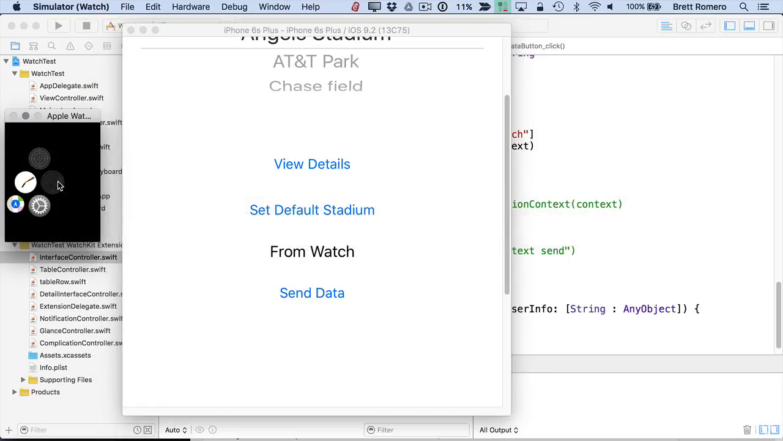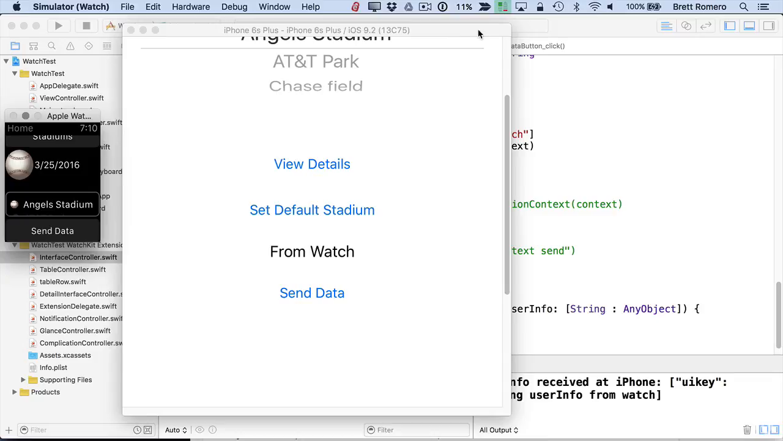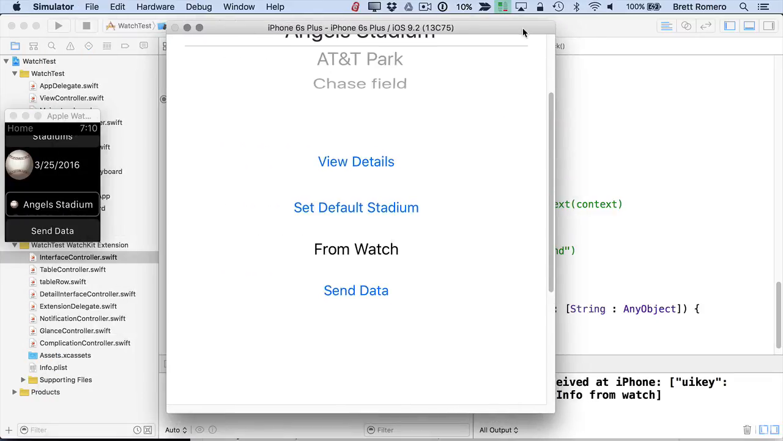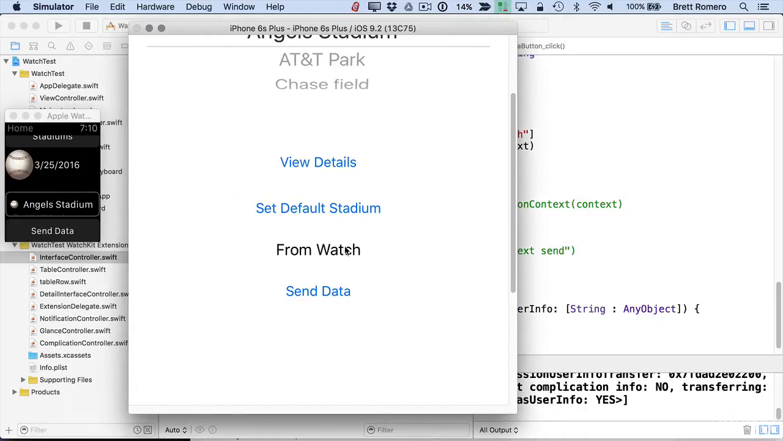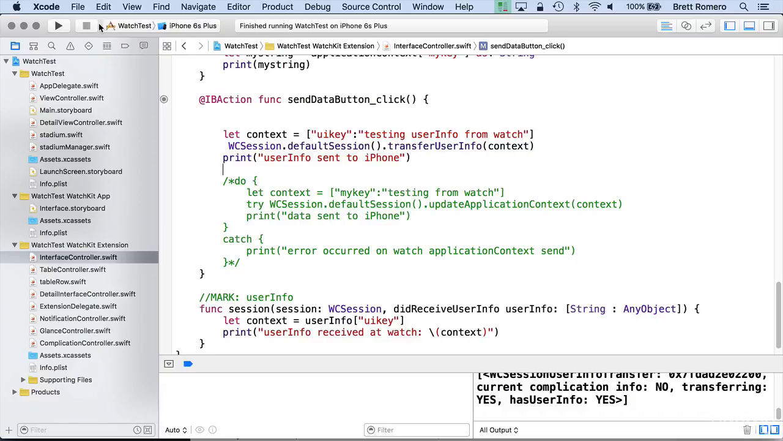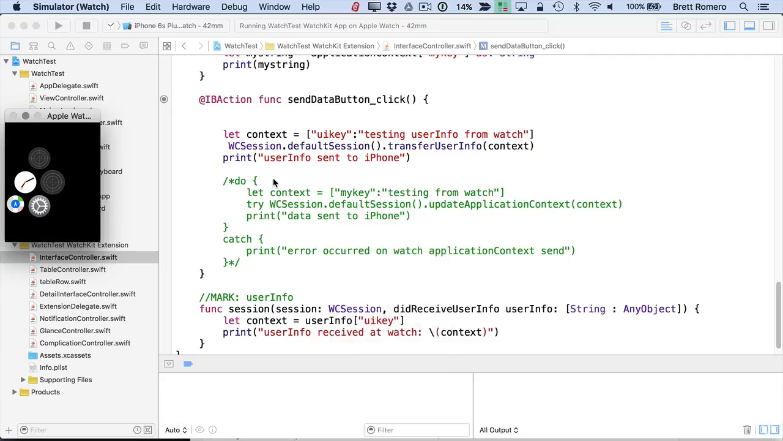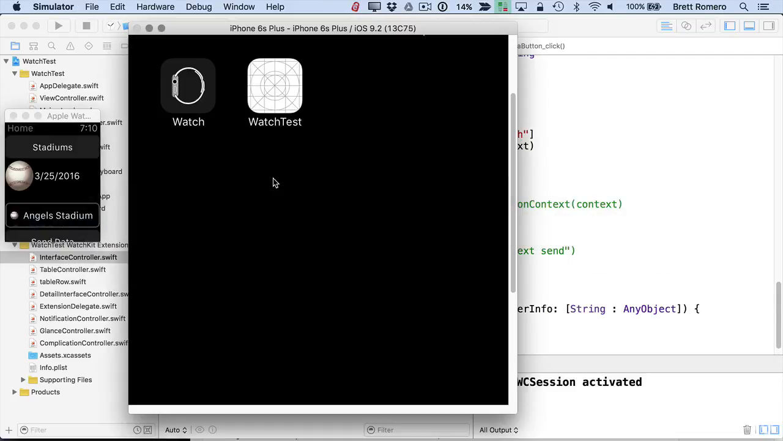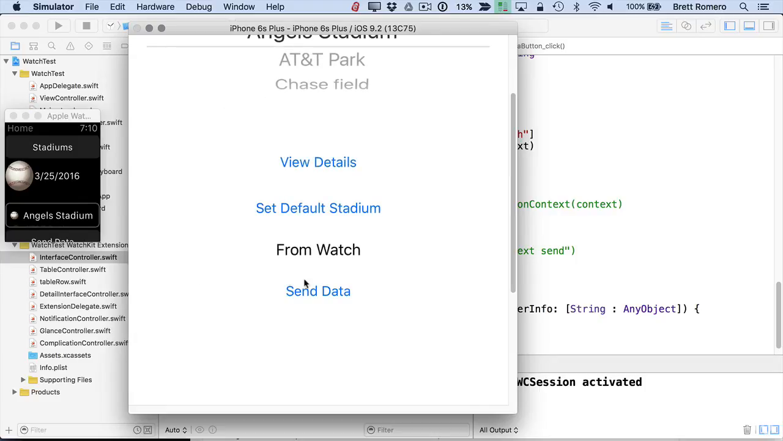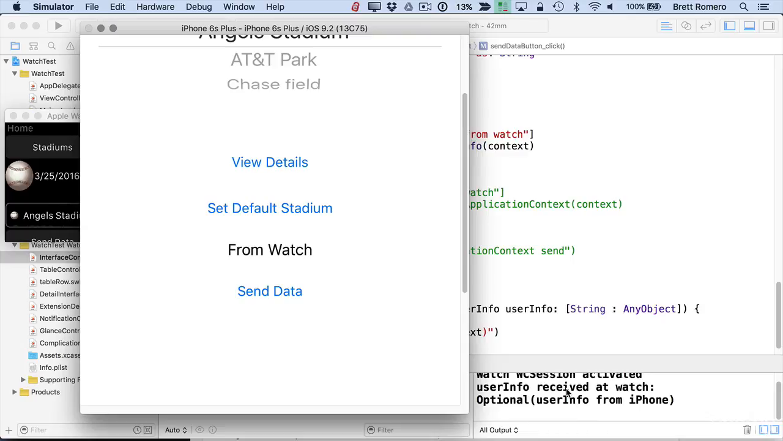Here's the watch, open this. So we should see the printout if the data comes across to the iPhone, and there it is. User info received at iPhone, so send data back to the watch, which we're not going to see anything at this point. We need to stop the iPhone, start the watch if we want to see the receive at the watch end. And I am going to open up the iPhone, send, and there it is. So now we have a full loop with the user info. So user info received at watch.